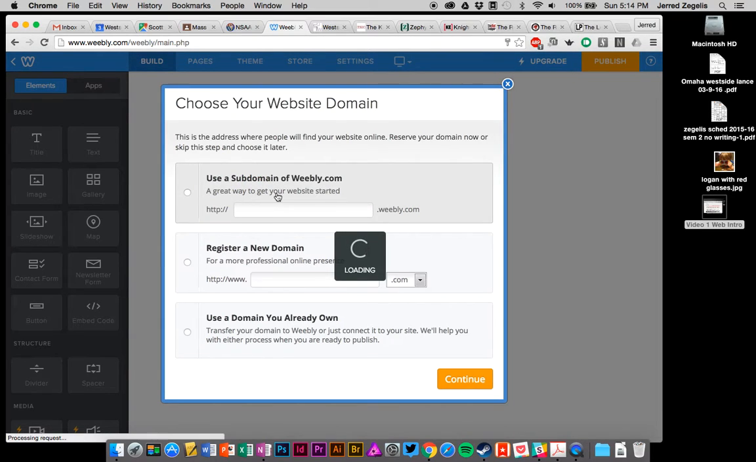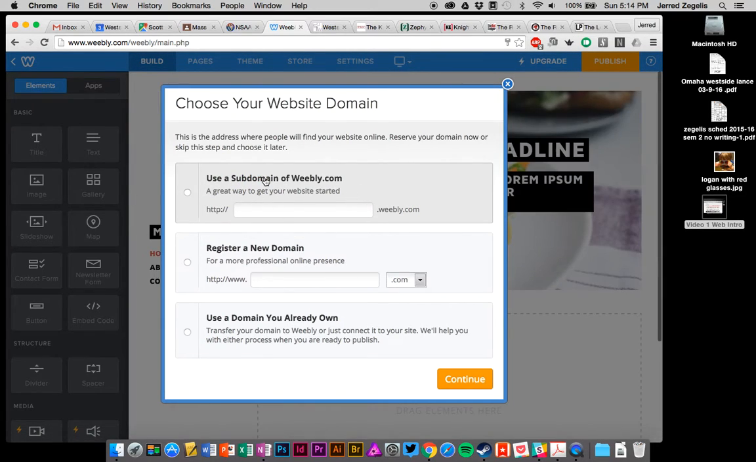And this is the free version, so use the subdomain of Weebly.com. You're going to go ahead and name it your online website's name. Every group could have their own name. So you saw some of the other websites that I sent out.